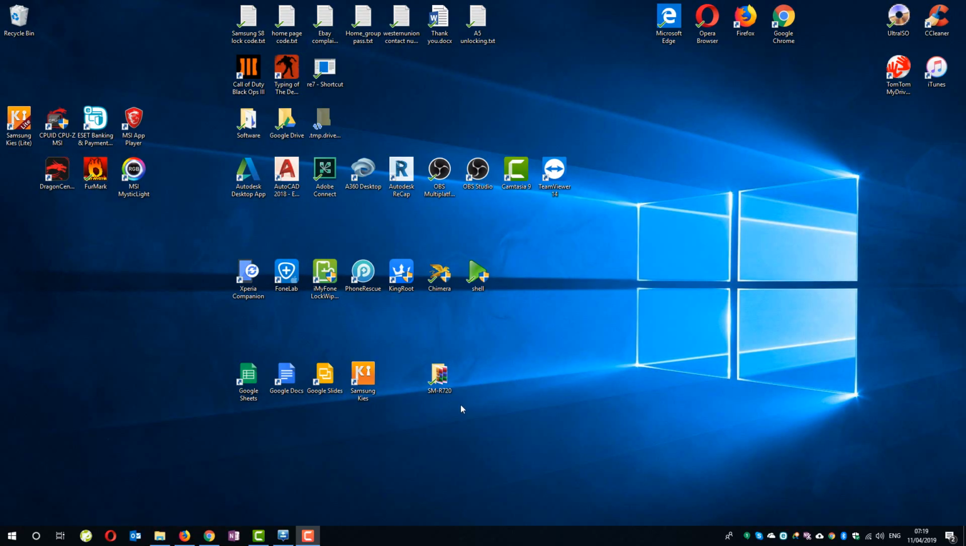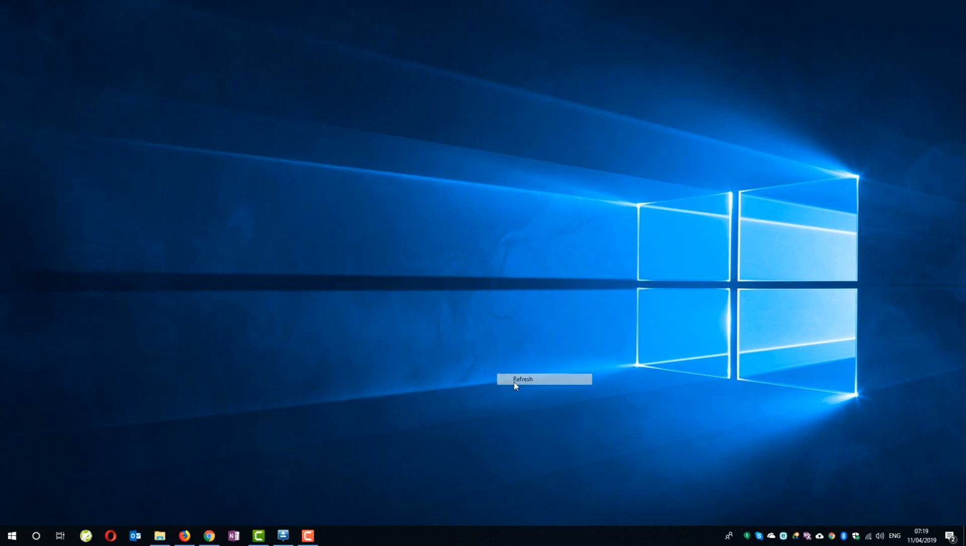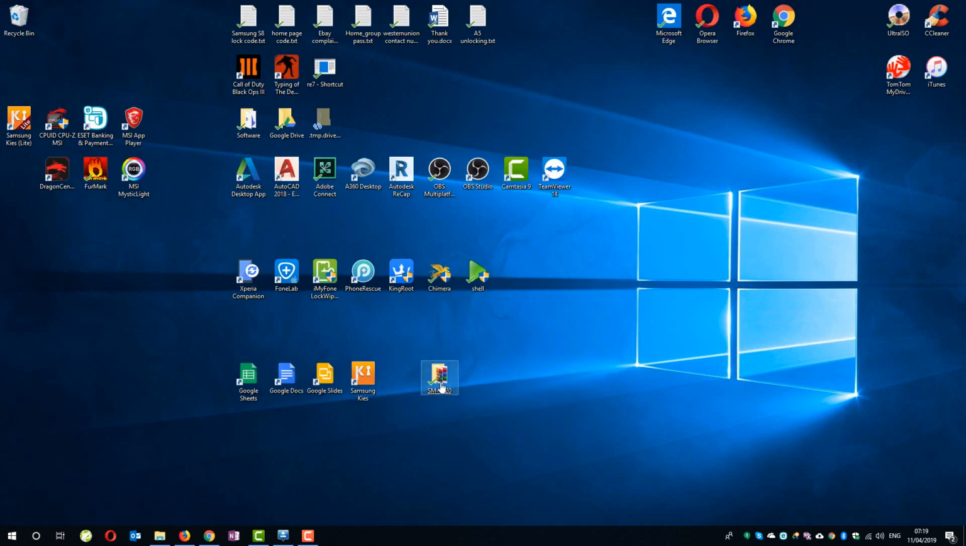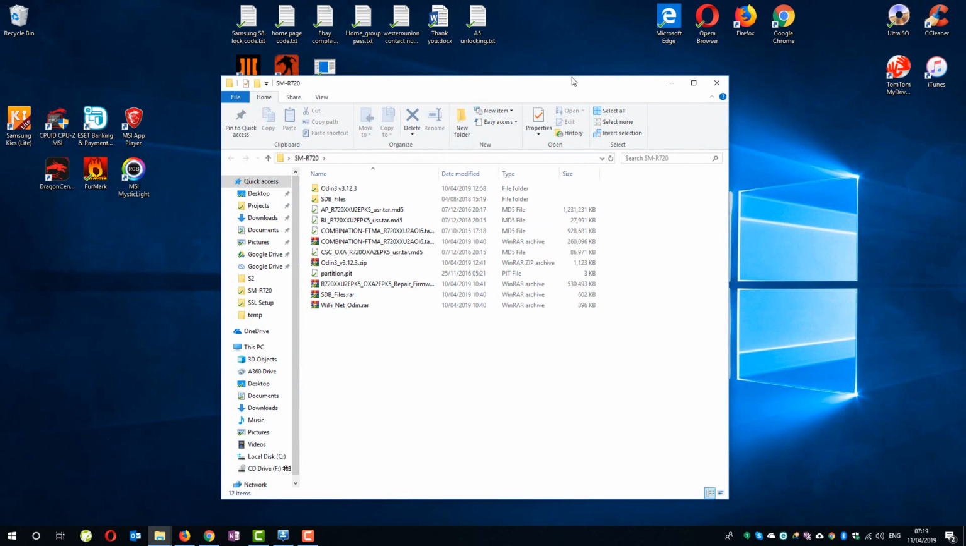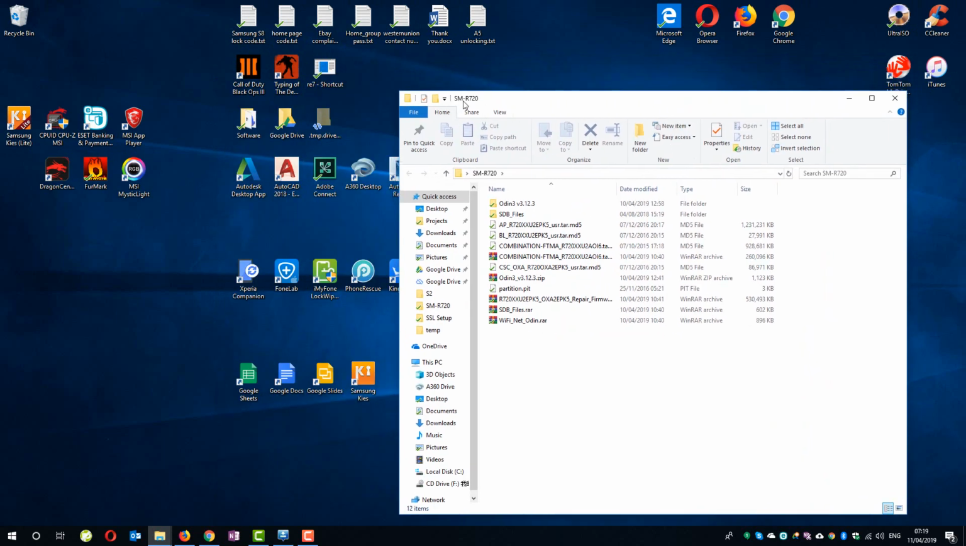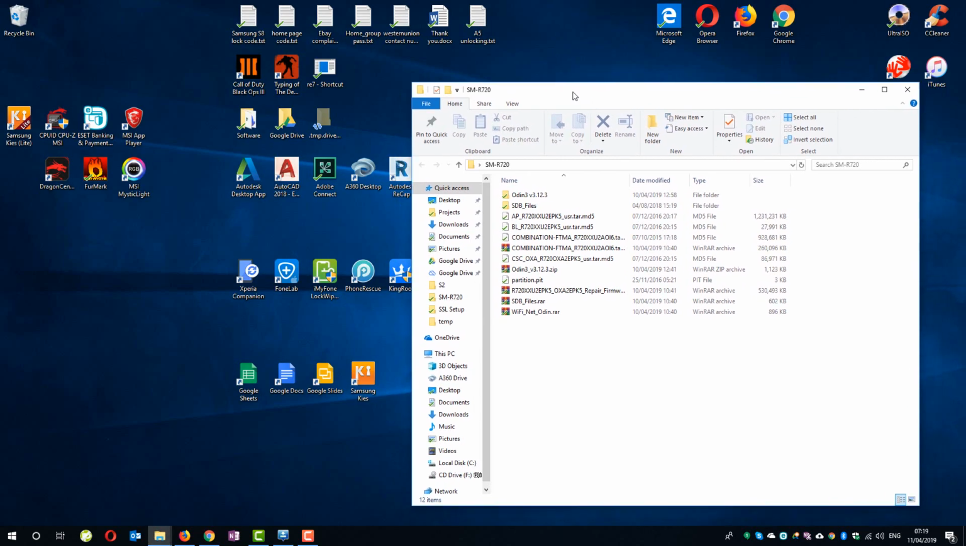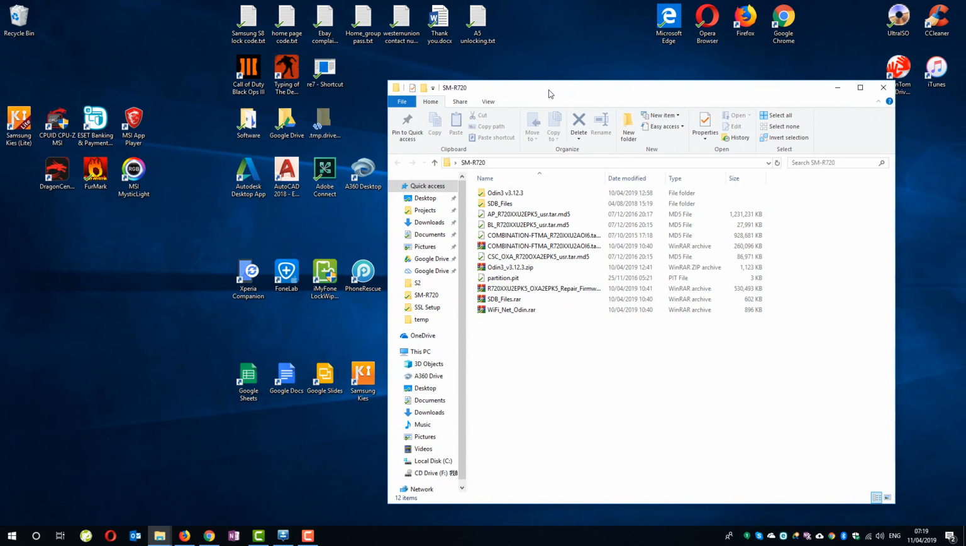Okay, I connected the watch now to my computer. You need to make sure you have installed Samsung drivers. See the link on description. I have the files for this watch, SM-R720, which is Samsung Gear S2. You can find the link for the firmware download on the description.